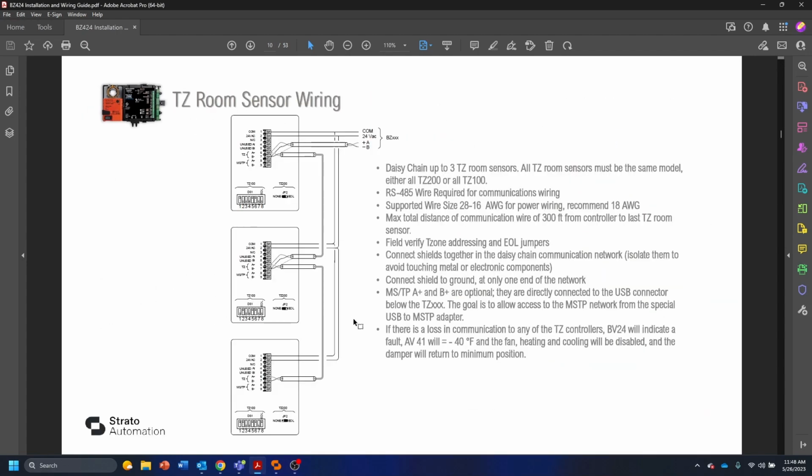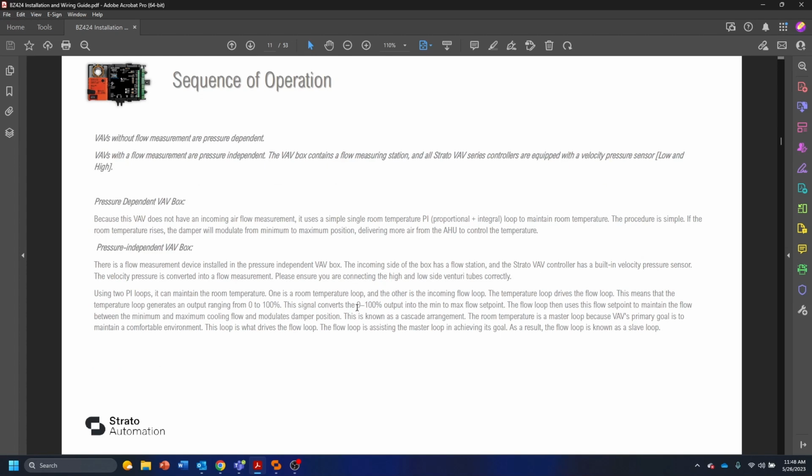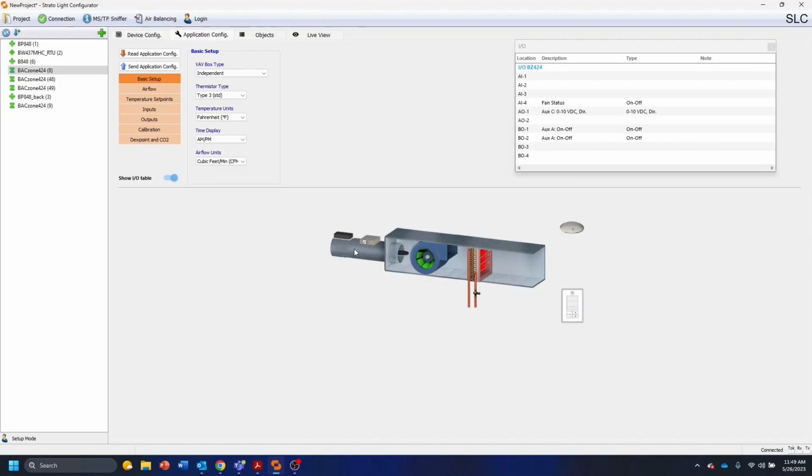As far as the difference between the two and how it pertains to our sequence of operation, we've included that in our documentation. This is currently page 11 on our BZ424 and BZ122 documents. Here it says VAVs without flow measurement are pressure dependent. VAVs with a flow measurement are pressure independent. The VAV box contains a flow measuring station. Like I showed you here, it could look something like this. That's how you tell, just by looking at your box or your ductwork, if you have this flow station.